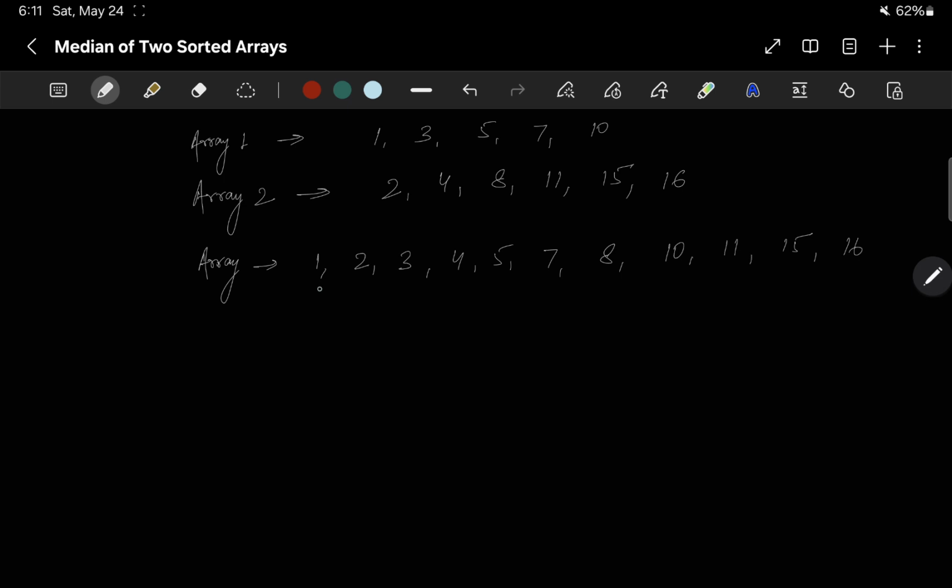What is the size of this? 5, 4, 9 to 11. So the size is 11. So the middle element is this, right? So that it has 5 elements to the left of it, 5 elements to the right of it. Great.